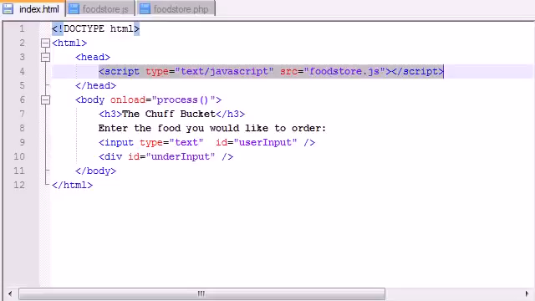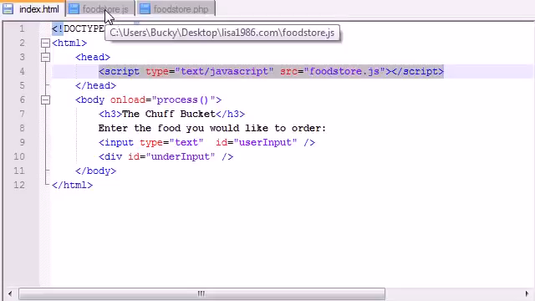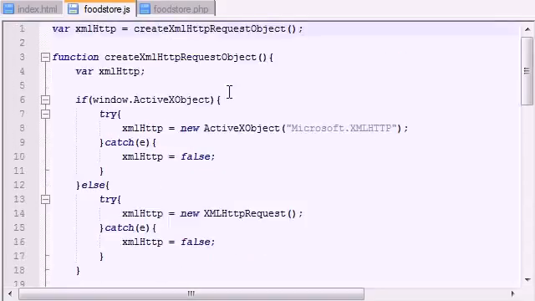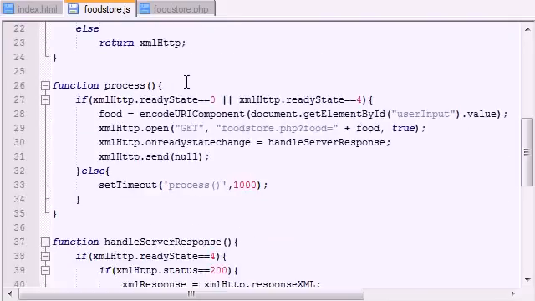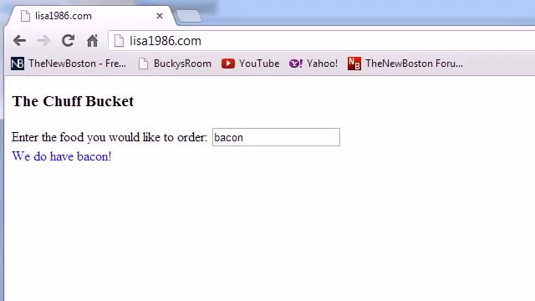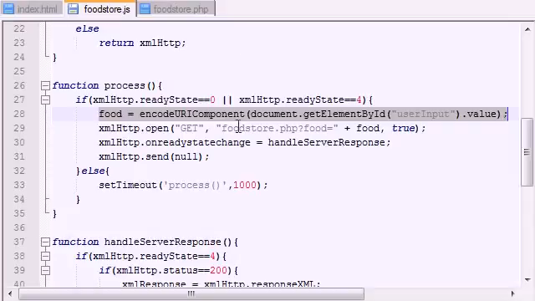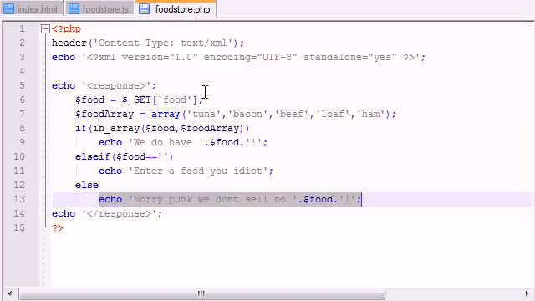Now what happens? Well, it links to the JavaScript file, so in the JavaScript file, the very first thing the JavaScript file does is it creates this XML HTTP request object. Now what this object does is it allows you to communicate with the server behind the scenes. It's actually a very powerful object. So basically, whenever the user types something, it takes whatever input they typed, in this instance bacon, and it sends it off to the PHP file.